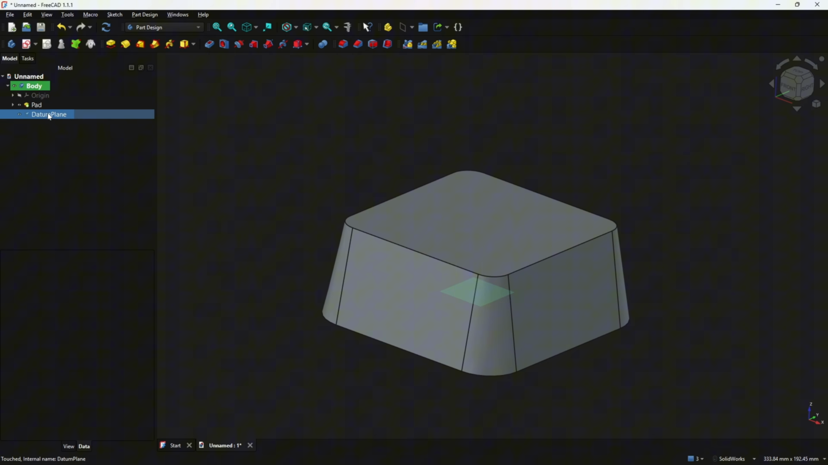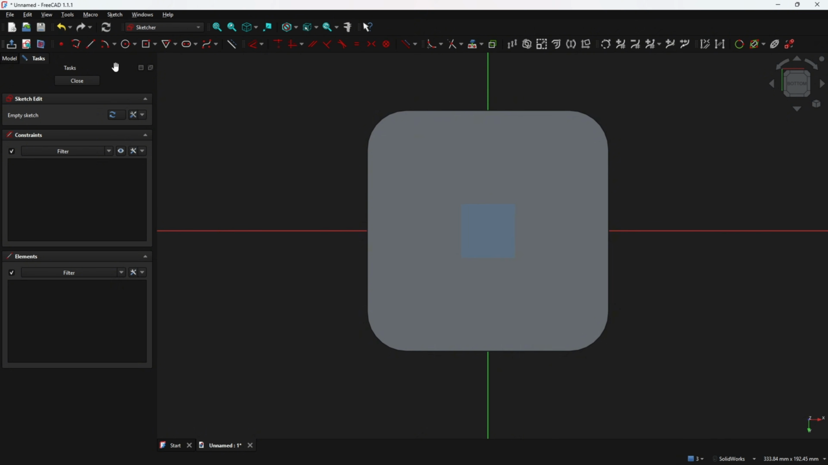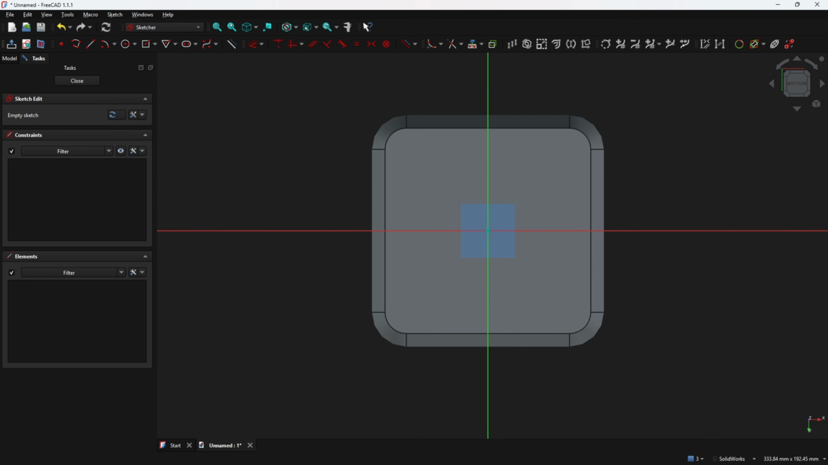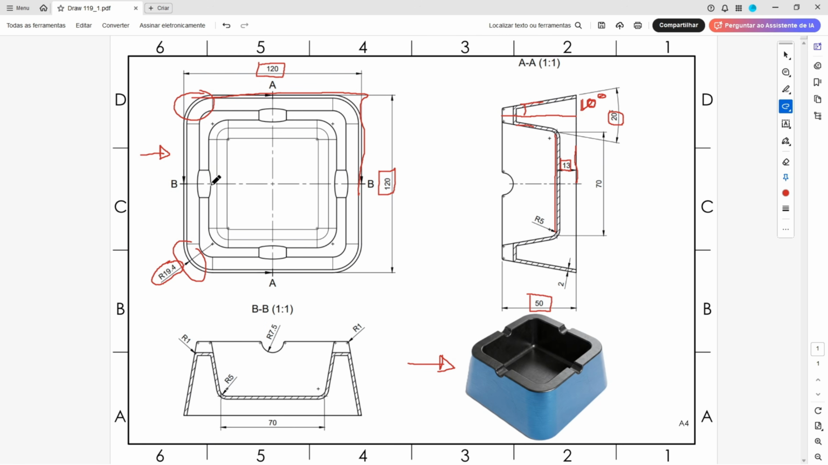Now select this new plane and go to create a sketch. Activate the toggle section view. And in this new plane, we will create this rectangle here, this square, sorry. This square has 7 by 7 millimeters. And in the corners, we'll make a fillet with 5 millimeters, okay?